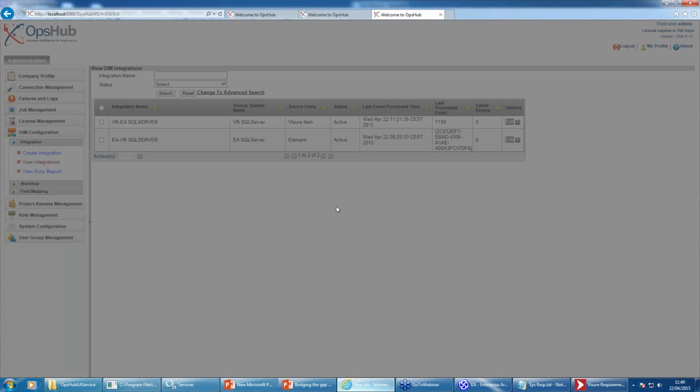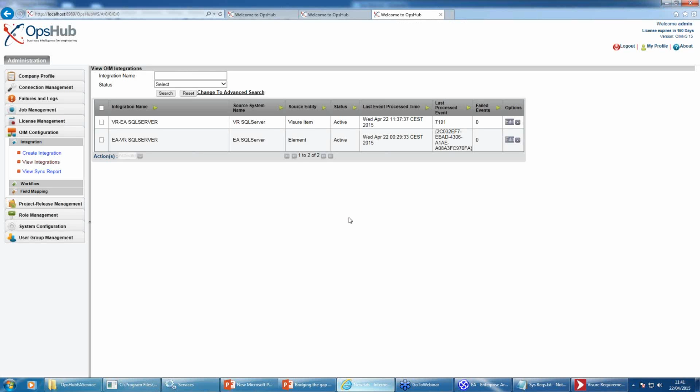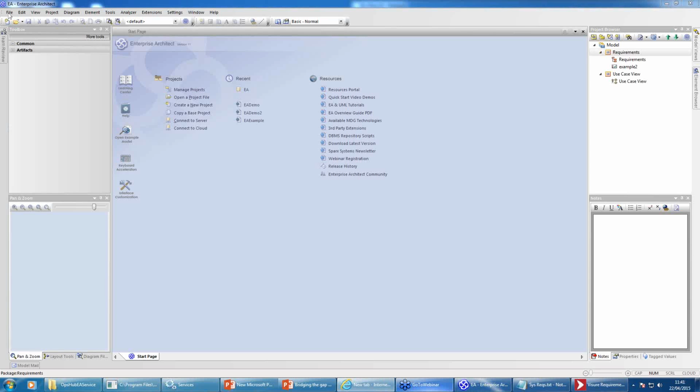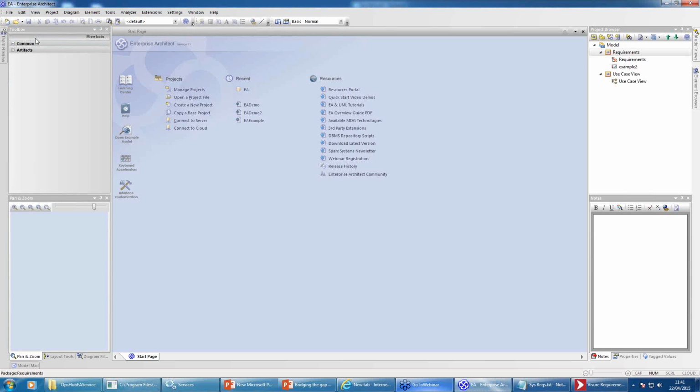I'm just trying to get my elements synchronized into Enterprise Architect, but probably it's going to take some time in order to have those requirements in my project. You can see that right now I only have this example requirement. So I will need some time in order to synchronize all the elements. Hopefully we will be able to see something in a moment about this synchronization, but if not, we will have to wait a bit longer.